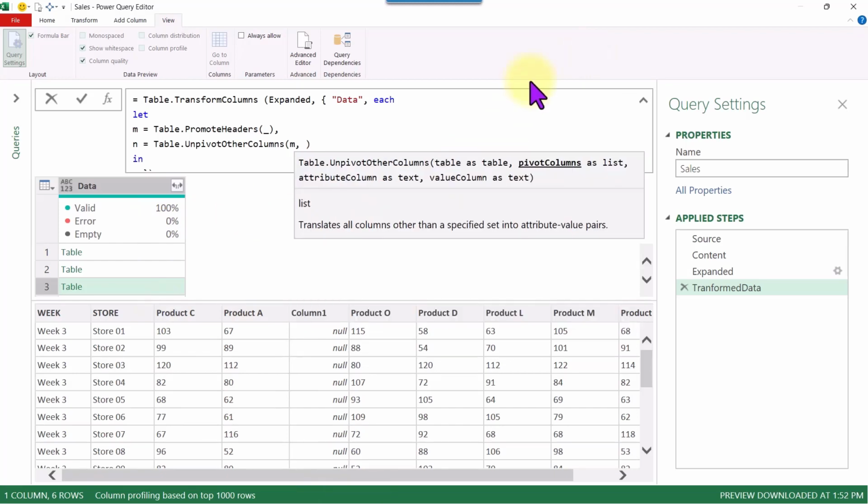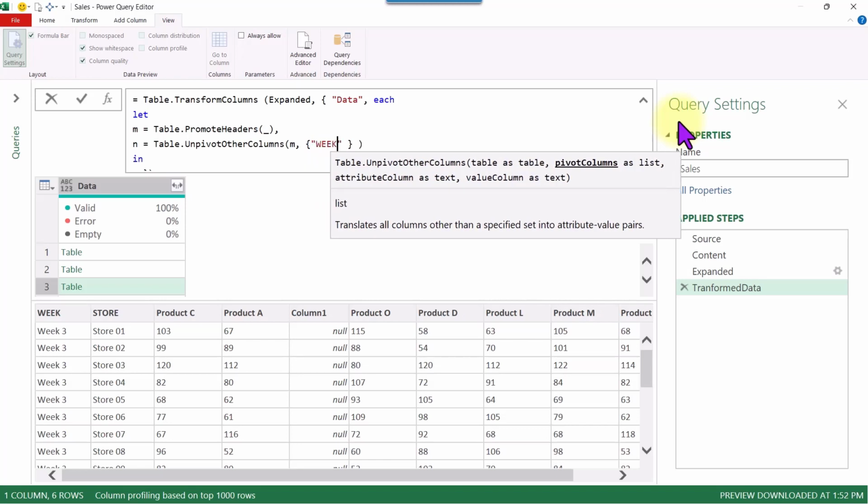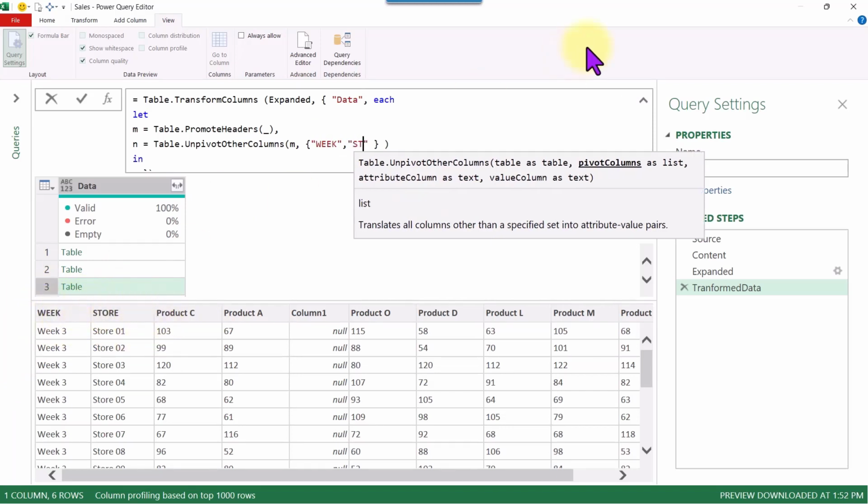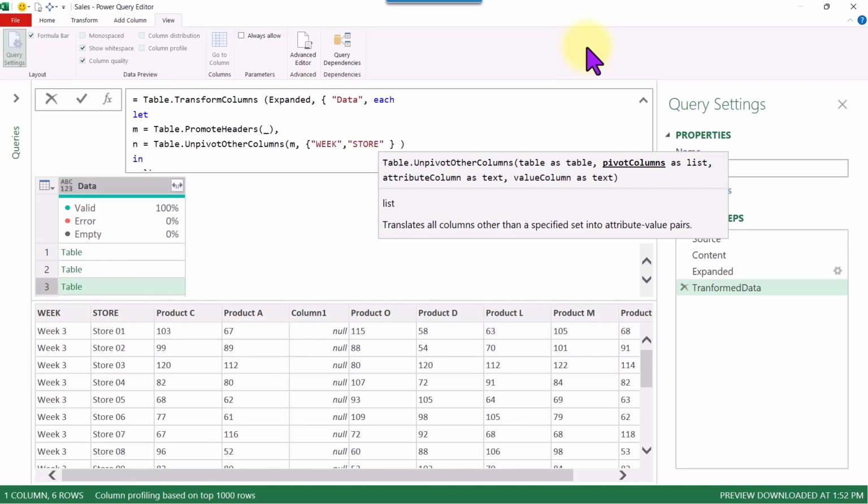What are the columns that I want to keep as they are? I need to provide that information as a list. Open curly brackets. That's telling Power Query that this is a list. The columns that I want to keep are column Week. Remember, Power Query is case sensitive. So if the name of the column is in capitals, that's how I have to write it here, just the same way as here. And Store, same thing, in capitals. Those are the two columns that I want to keep as they are, comma.